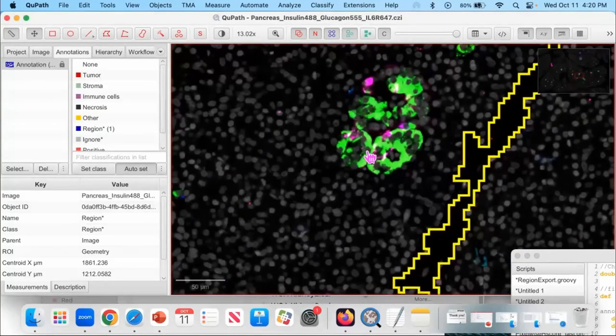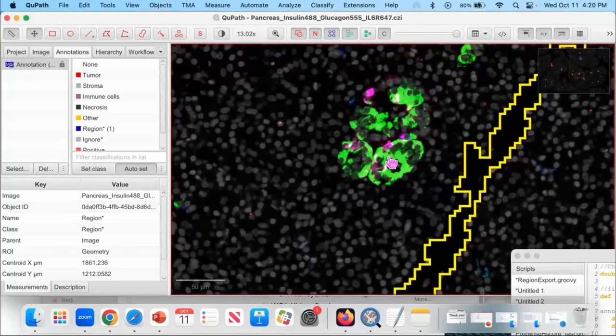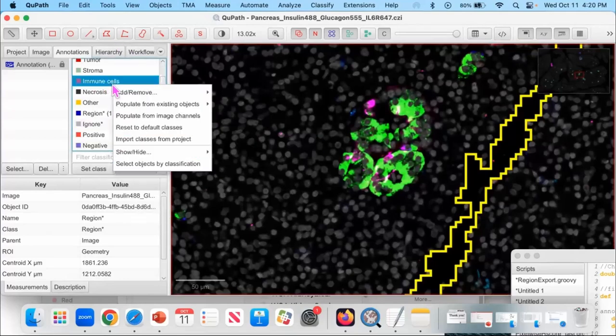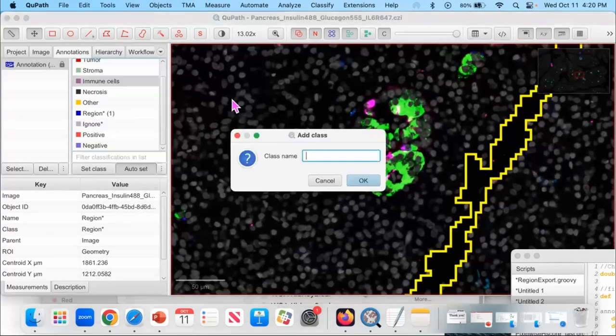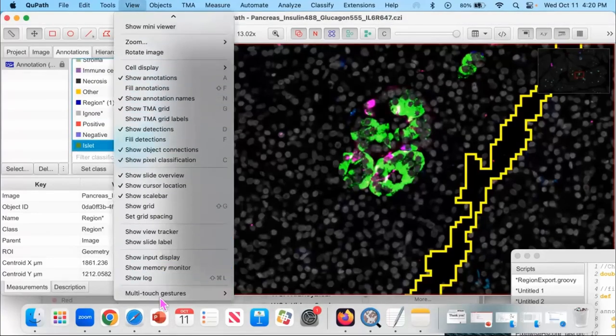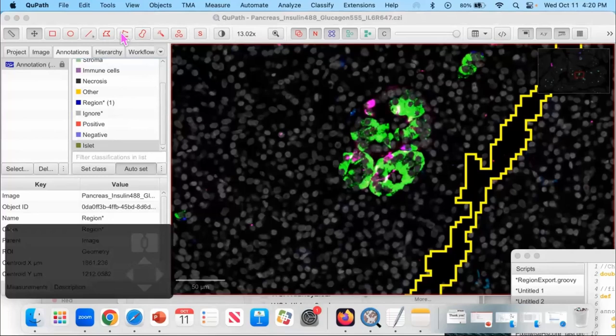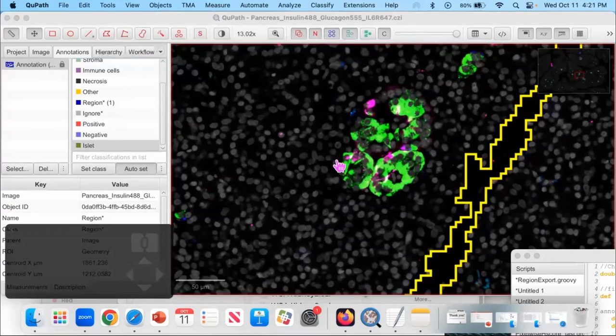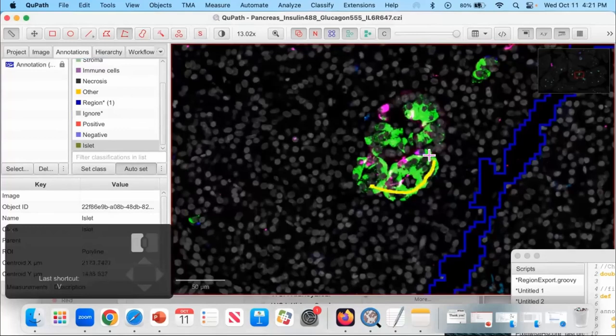It's fine. Then we're going to train a classifier to find the islets themselves. And for this one, we are going to need to use machine learning. So I'm going to make a new class by right-clicking, add class. I'm going to turn on the polyline tool by either clicking this shape or pressing V and drawing some annotations that define the islets.